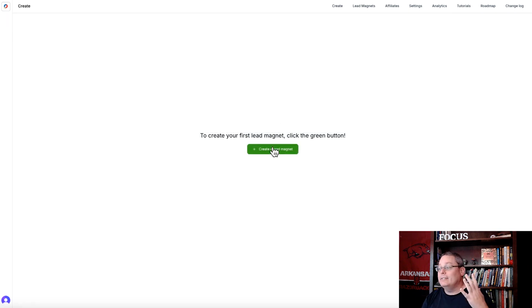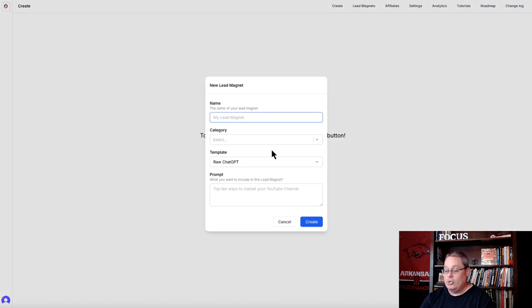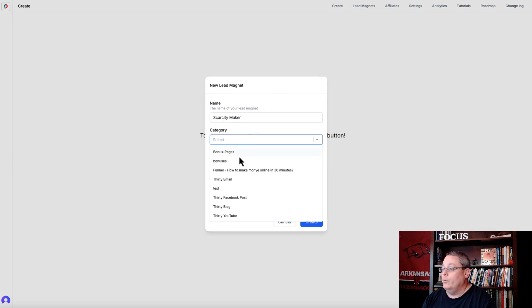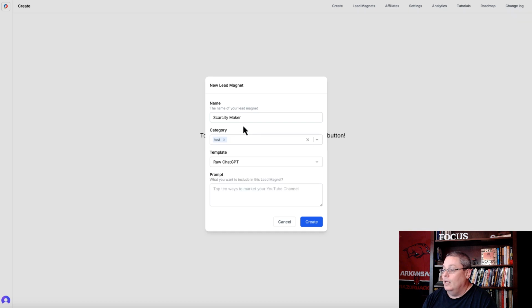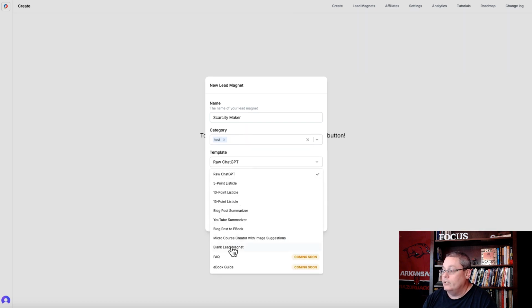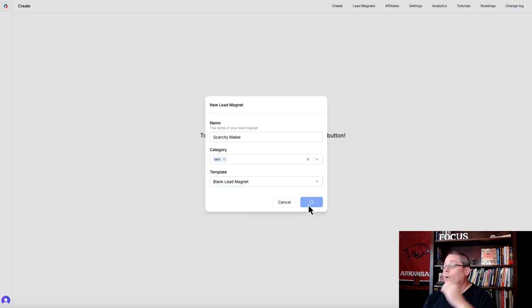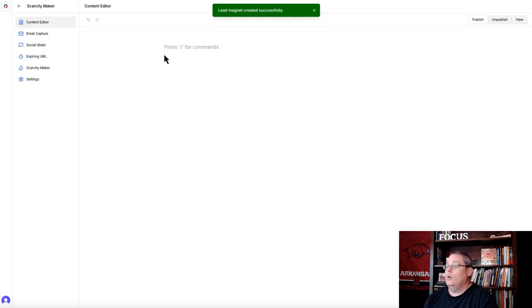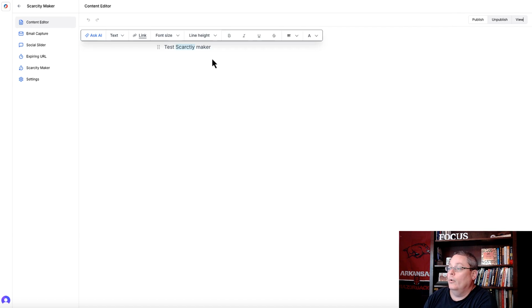The next one is the Scarcity Maker, and this is a function inside of the lead magnet itself. So it's called the Scarcity Maker, and we'll go ahead and put this under the test category. We'll use a blank lead magnet and create a new lead magnet. That'll load up a new lead magnet, and we'll just call this test Scarcity Maker. And I didn't spell scarcity correctly, so we'll go ahead and fix that.